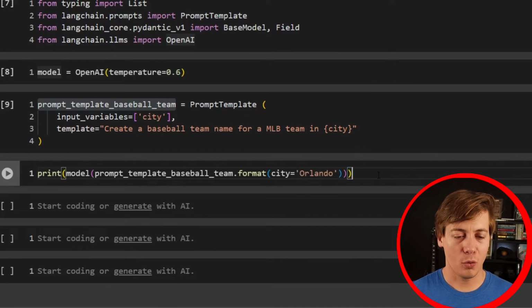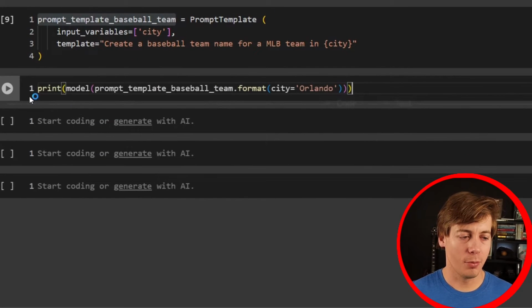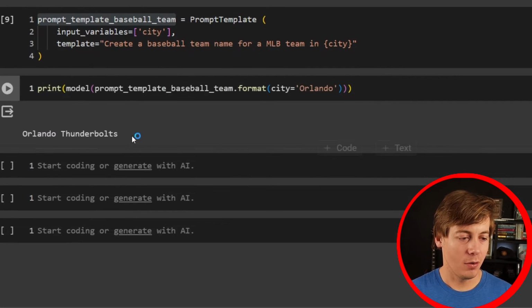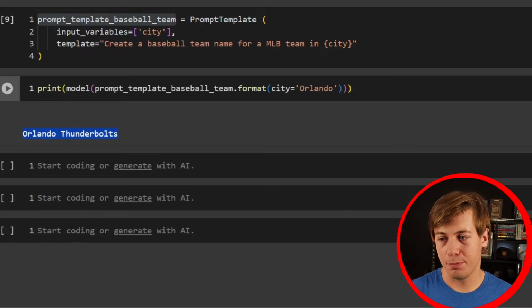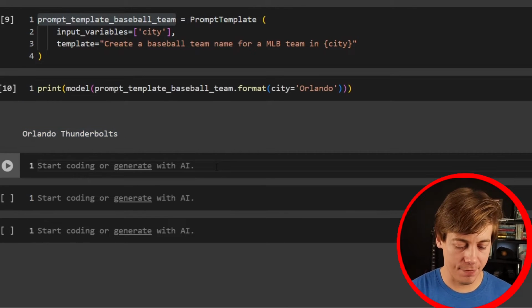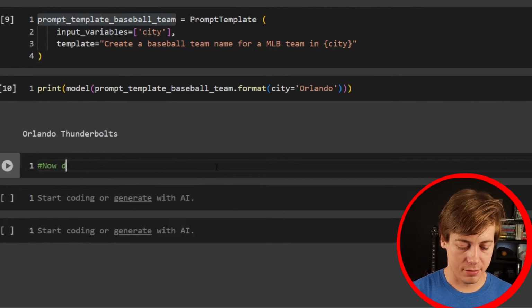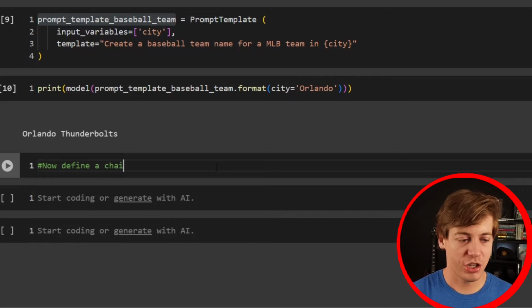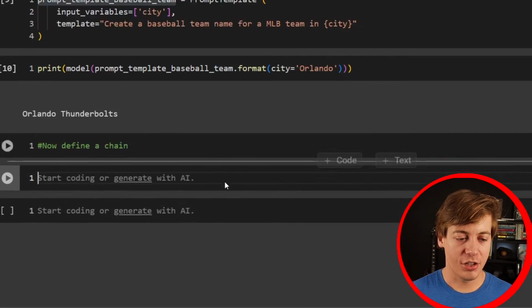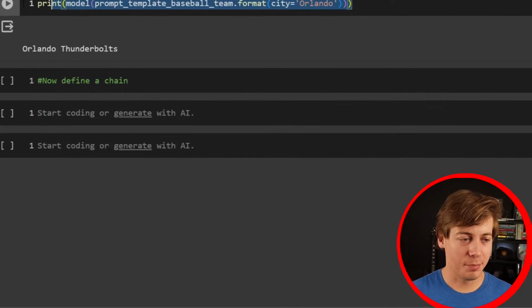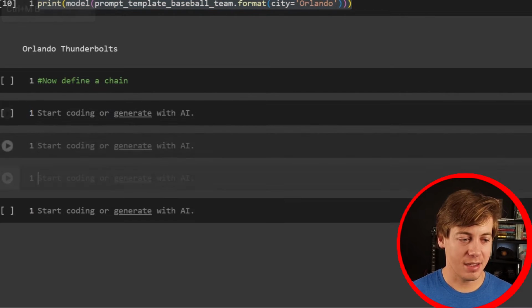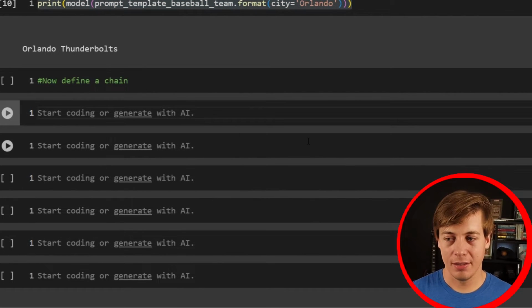So quite a bit of code. It's not horrible, but if we do that, we get the Orlando Thunderbolts. Well, let's now define a chain. A chain is going to greatly simplify this code, and it's actually quite easy in Langchain.